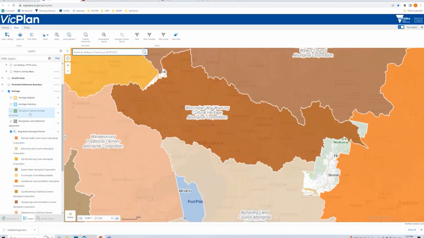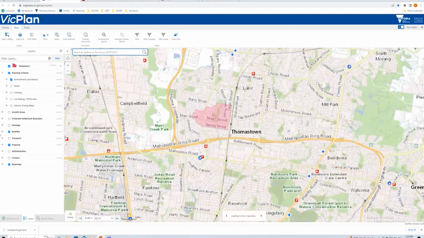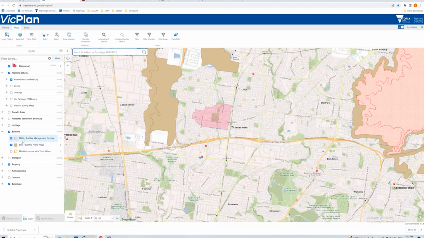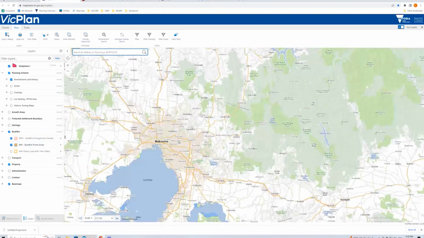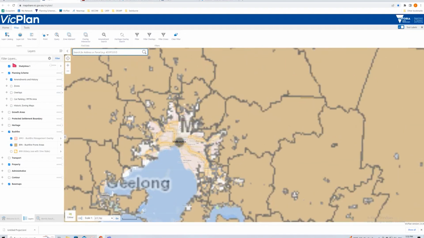in their area. Of course, being Victoria, we're very prone to bushfire. You've got your BMO layer here, which is also in the overlays layer, and you've also got the BPA, which covers almost the entire state, as you can see.